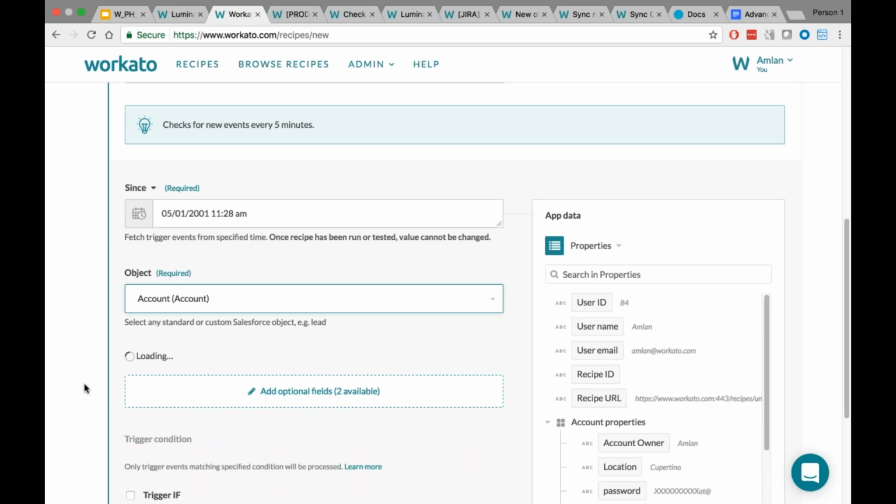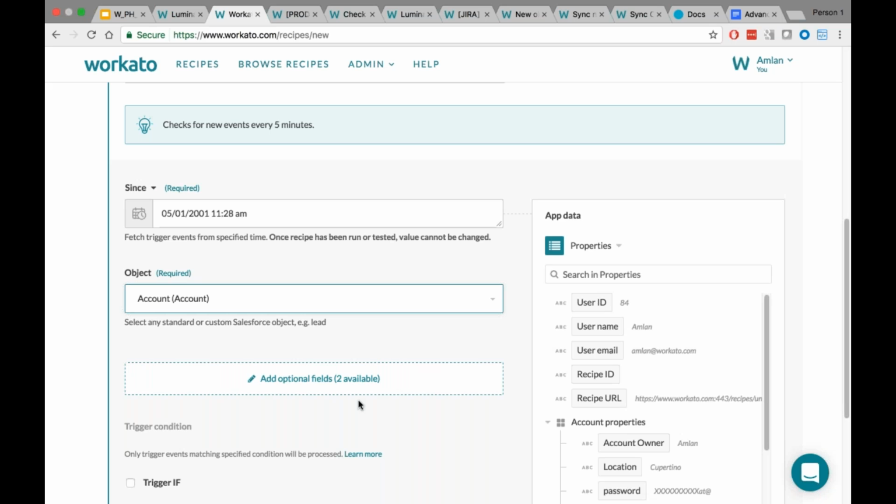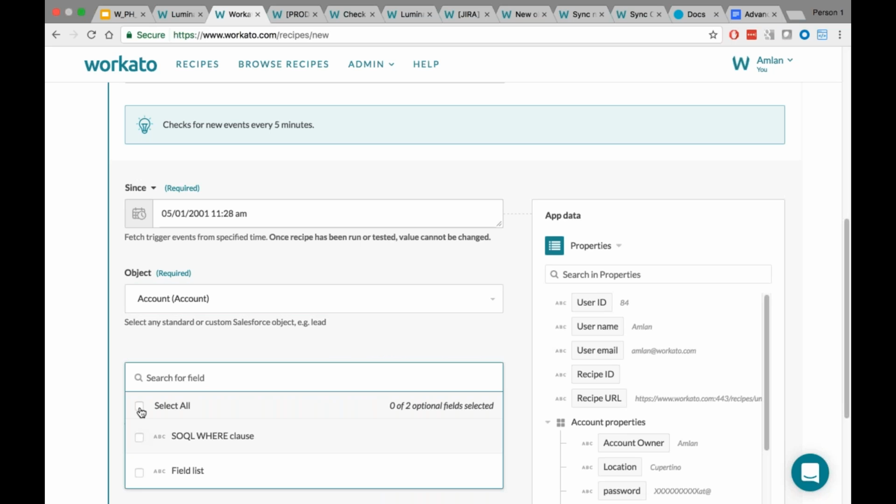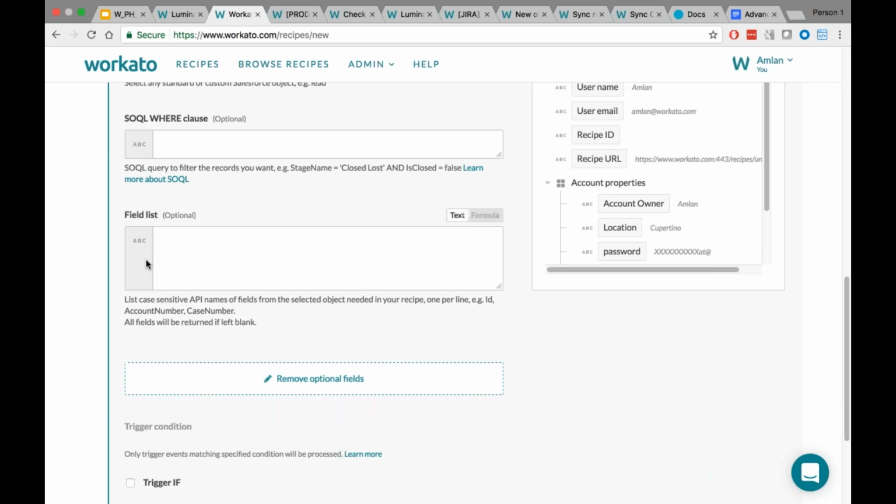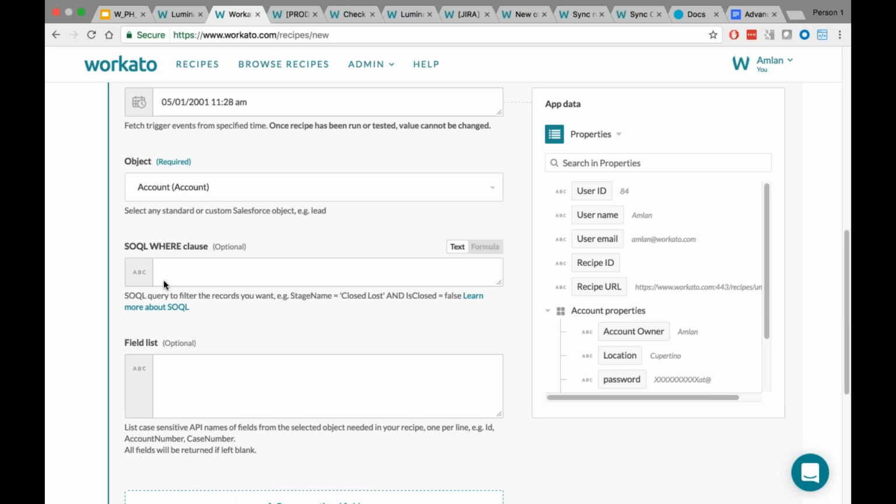Now, the other thing here, I think many times you'll find that there are these fields which are hidden, add optional fields here. So here is where you can open this up. There are two things here. One is SQL query. I can give it a SQL query to do the filtering before it hits Workato. And the other thing is this field list. And this is, again, available for certain applications and not others. Salesforce has it, QuickBase has it, I think Jira has it.